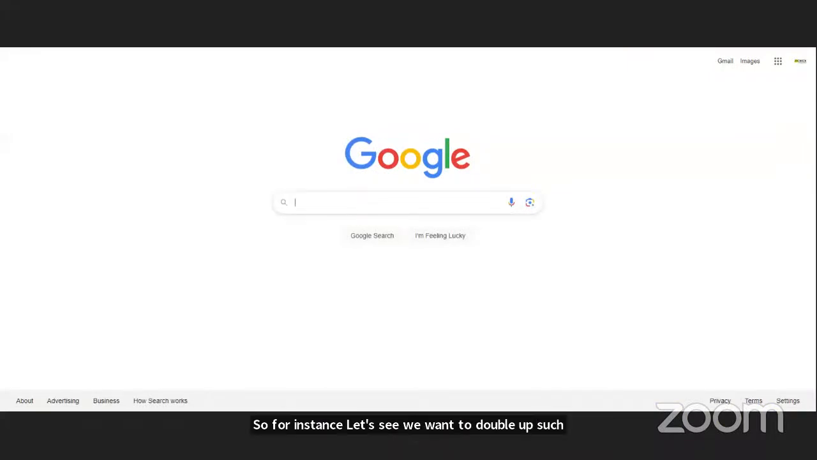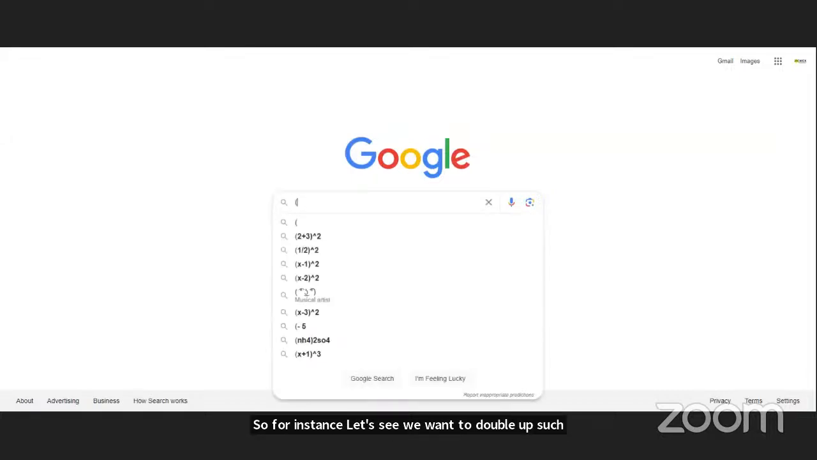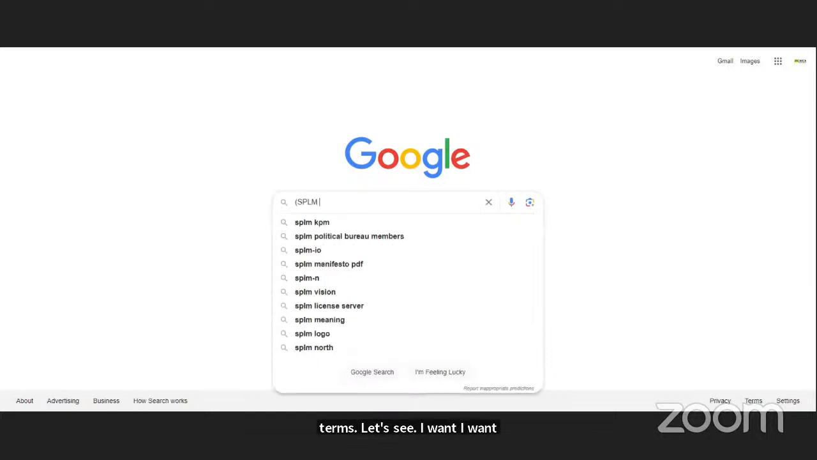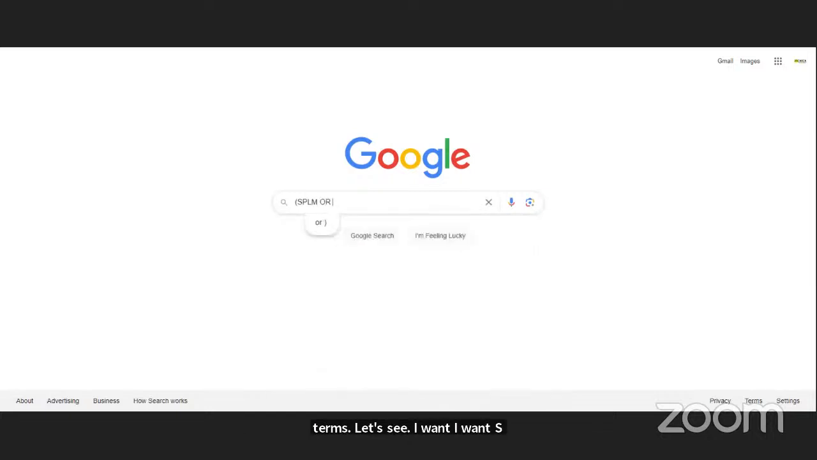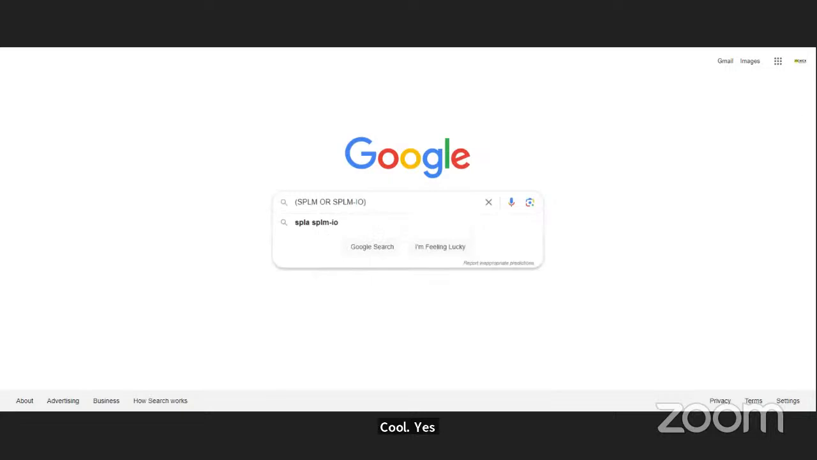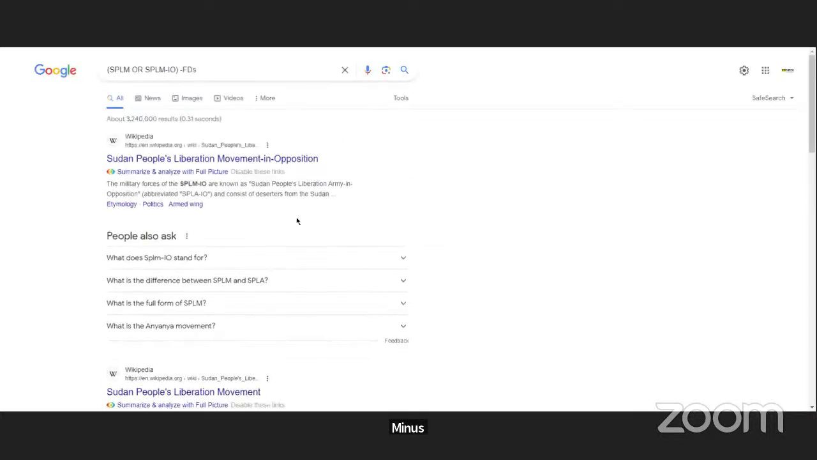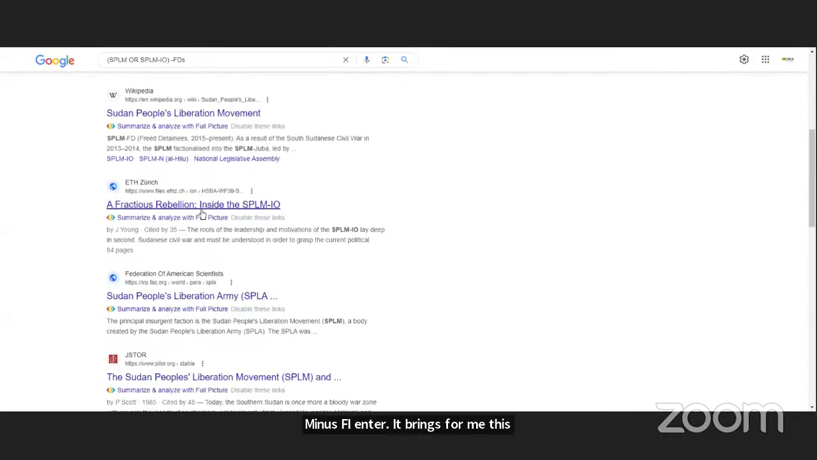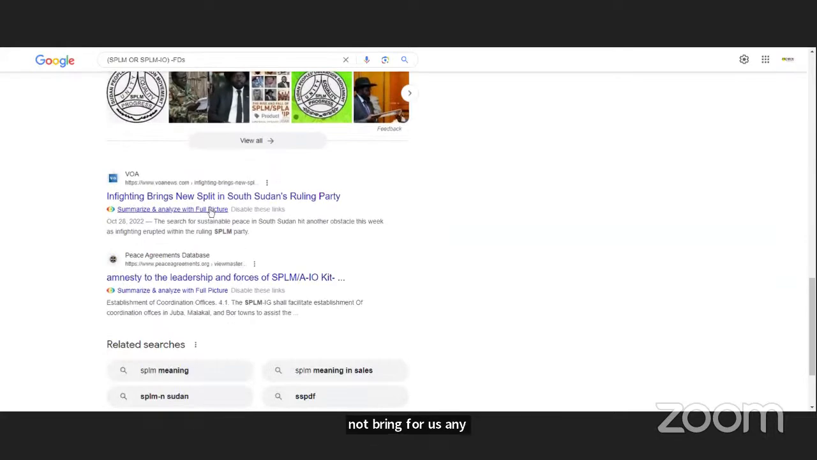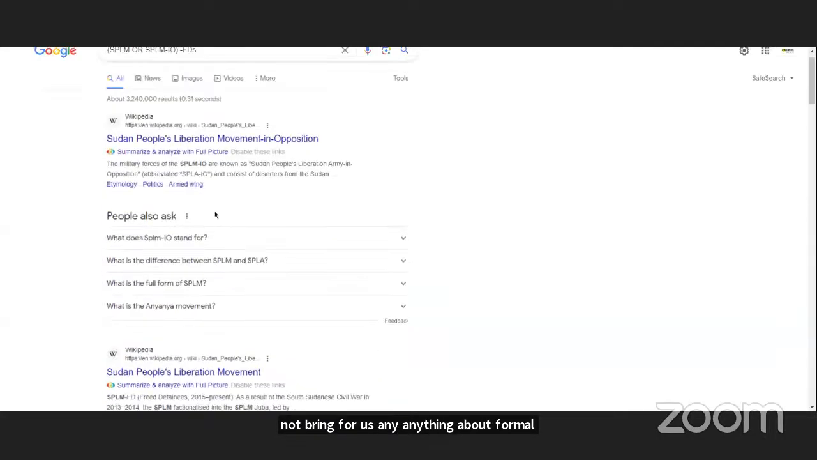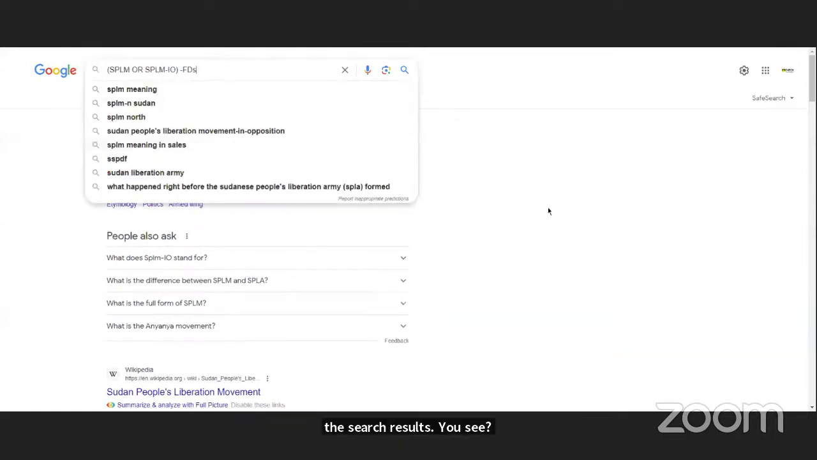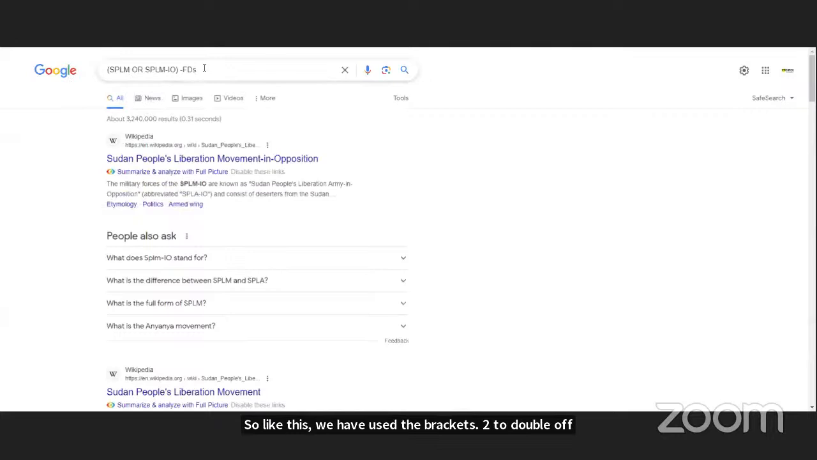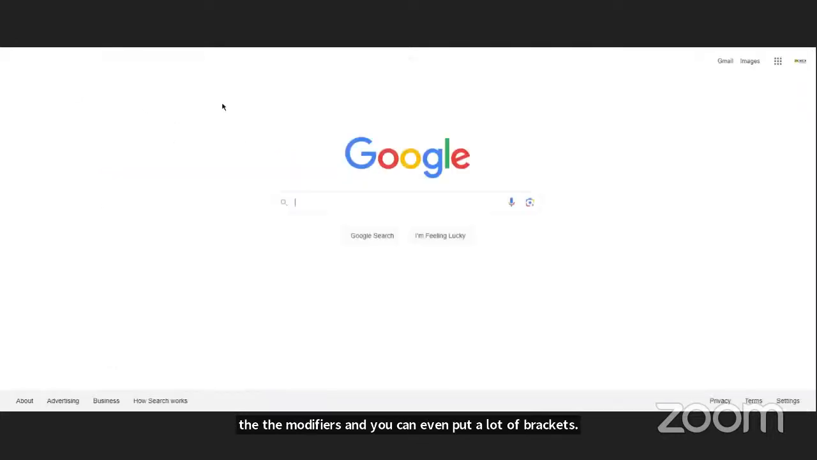So for instance, let's say we want to double up search terms. Let's say I want SPLM or SPLM IO minus FDs. Then I enter. It brings for me this, but it will not bring for us anything about former detainees in the search results. You see? So like this, we have used the brackets to double up the modifiers. And you can even put a lot of brackets and be able to perform your searches effectively. That is how this works.